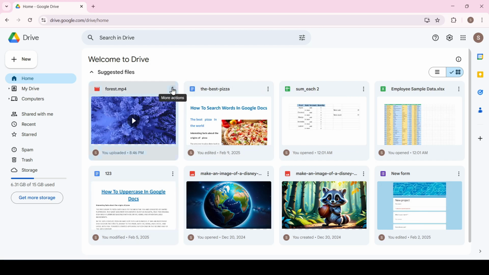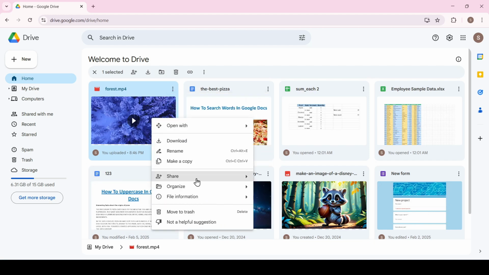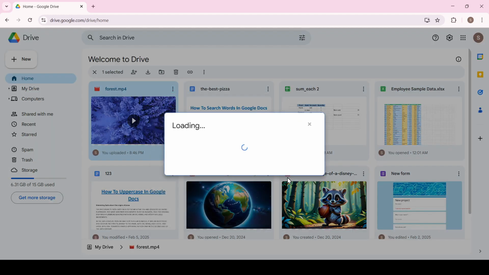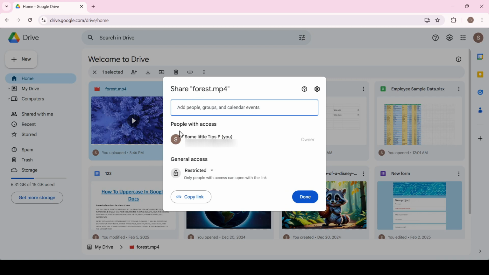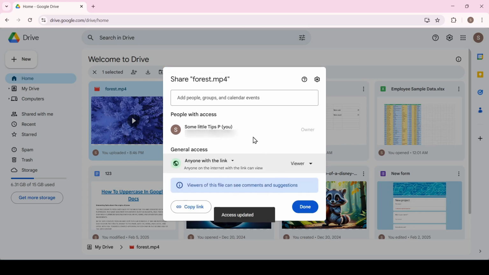Click these three dots or just right click and select Share, and then Share again. A window opened in which we are interested in the General Access field. Click on it and select anyone with the link. Now the person who received this link will be able to watch this video file and download it.